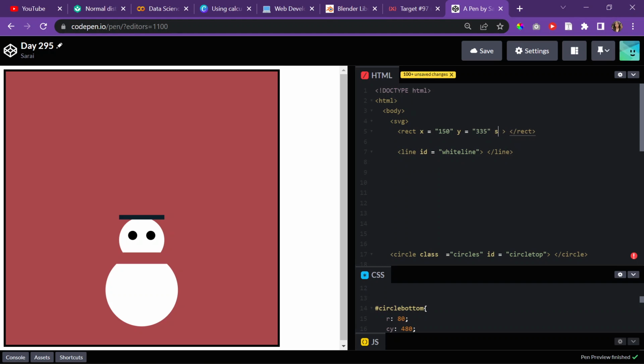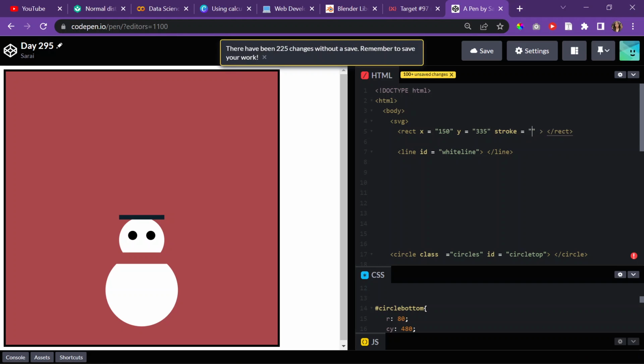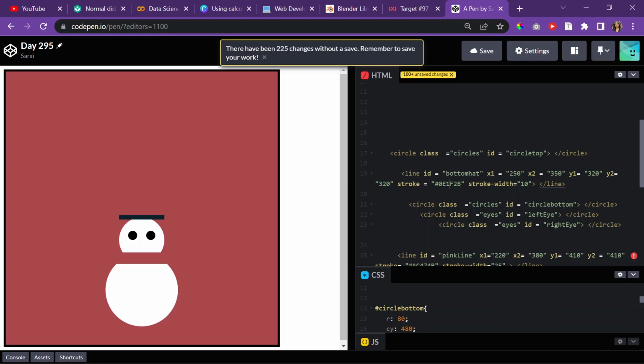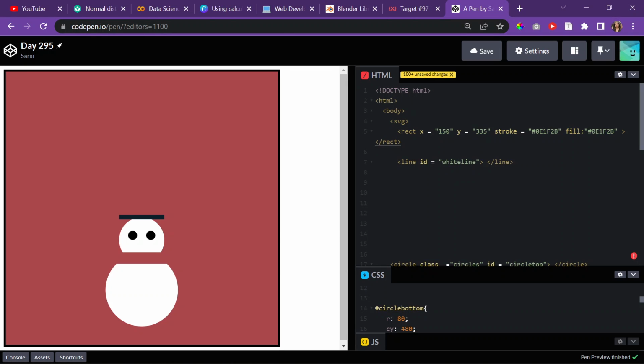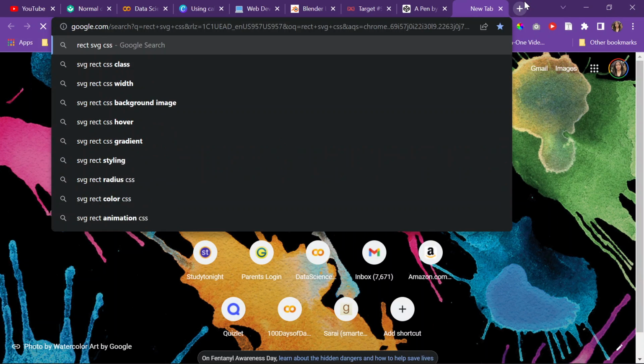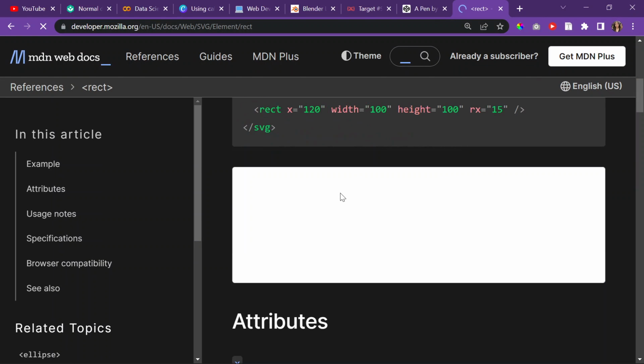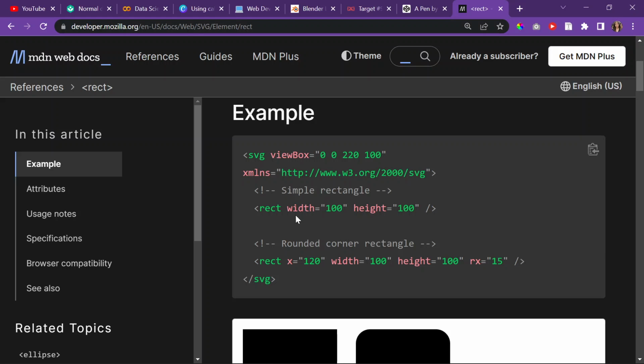Okay, and I'll give it a stroke of whatever color this is. Actually, it's not a line, so it should have its own fill thing. I'm missing something, aren't I? X, Y, stroke. Why do I keep having to do this? Okay. Width, height, are you kidding? Oh.